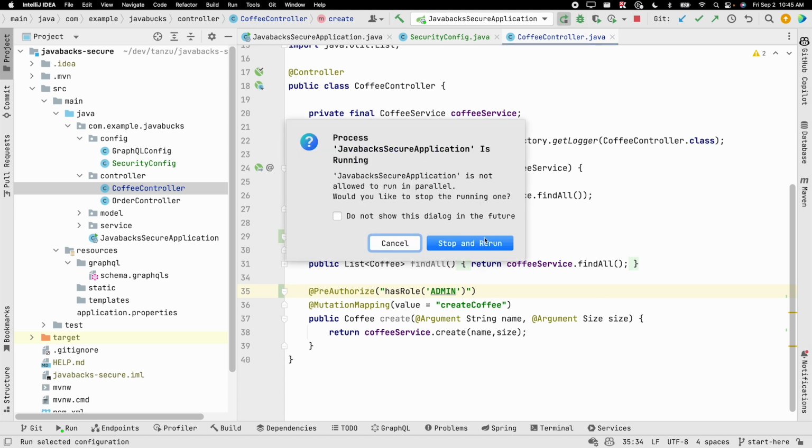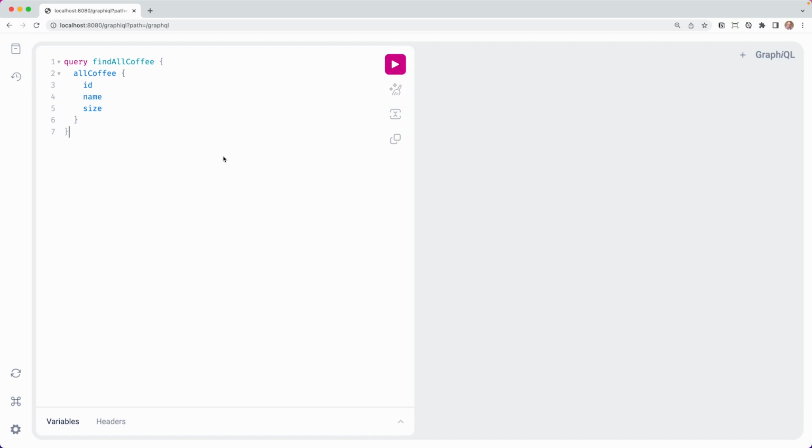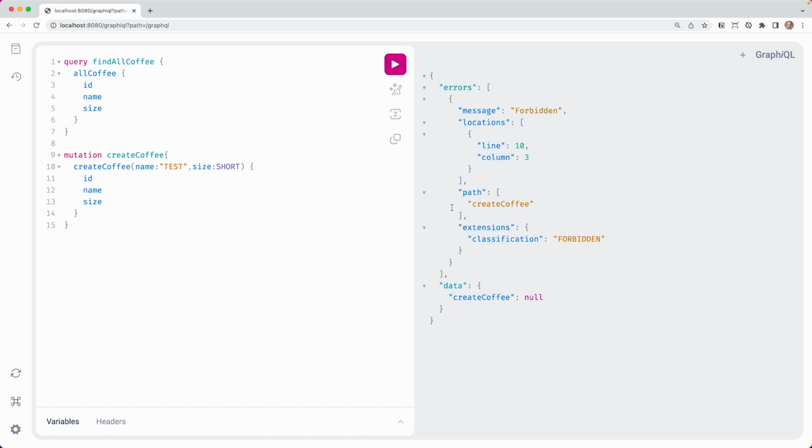So I'm going to go ahead and rerun this. And what I want to do is log in as user, which I already am. I'm going to say mutation, create coffee. This is going to take 2 arguments, I think. Yeah, name. So we'll say test. And we'll say size is short. So this is going to return a coffee. So again, ID, name, size. So we're going to go ahead and try and execute this. And it is forbidden. So we are getting a forbidden, a 403. This is exactly what we want.